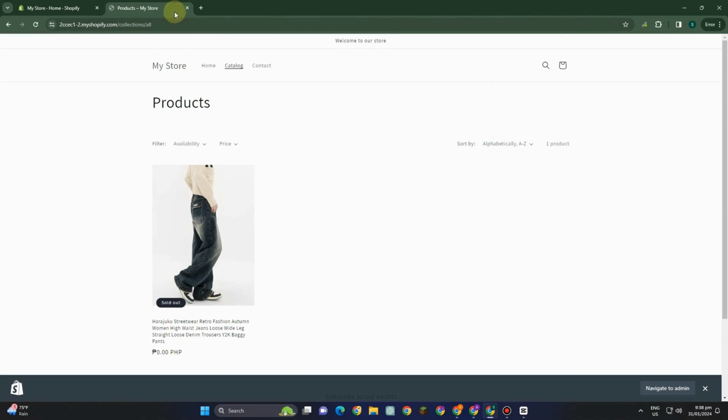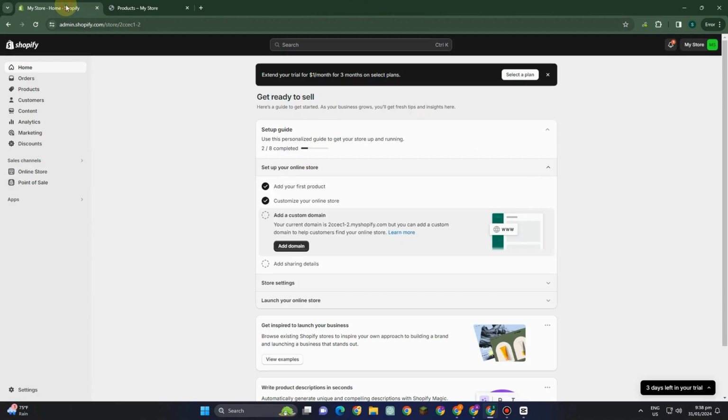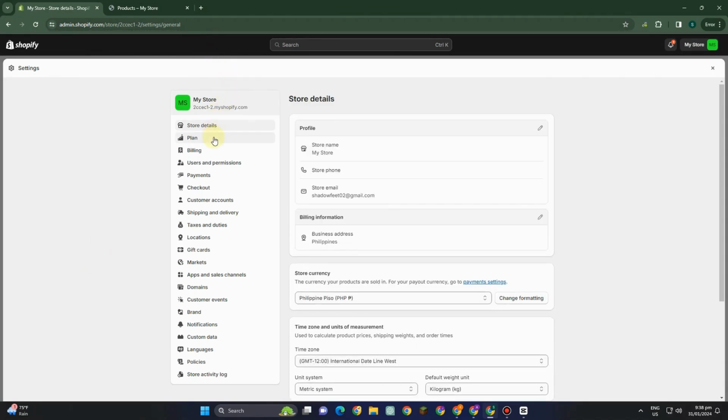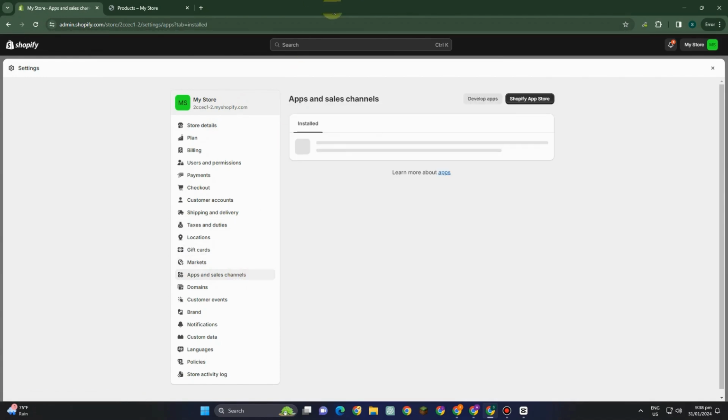So this is what it is. When you go to products, you should see a buy button here. So how are we going to do that? This is what Shopify looks like. To start, all you have to do is go to settings. And then here, what you want to do is simply look for apps and sales channels.